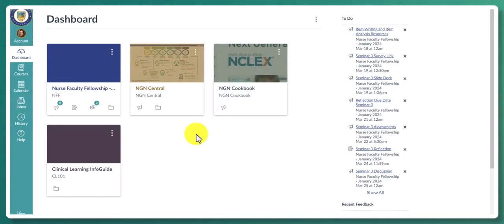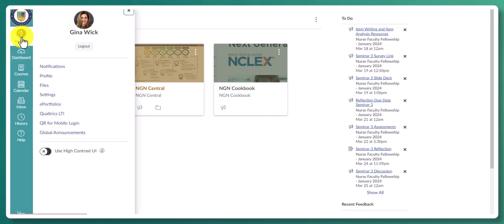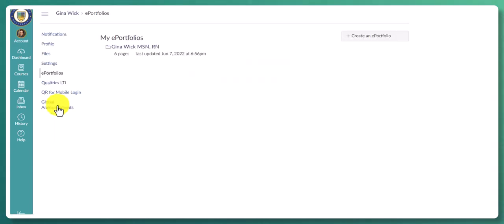To set up your ePortfolio, you will start on the dashboard for your Chamberlain University courses. Next, you will click Account and then ePortfolio. In this area, you will see all the ePortfolios that you have created. You can create multiple ePortfolios. We are going to start to create our ePortfolio by clicking the Create ePortfolio button.